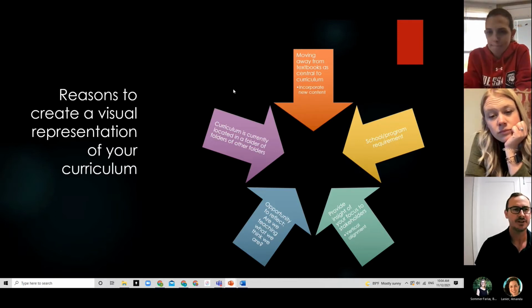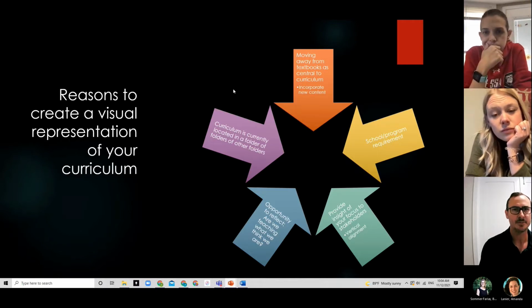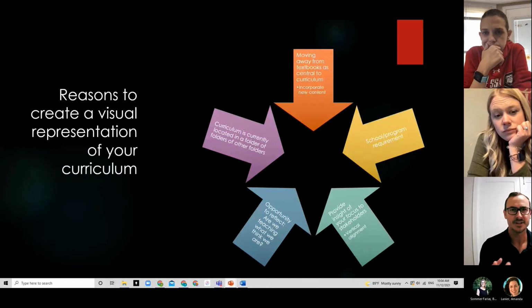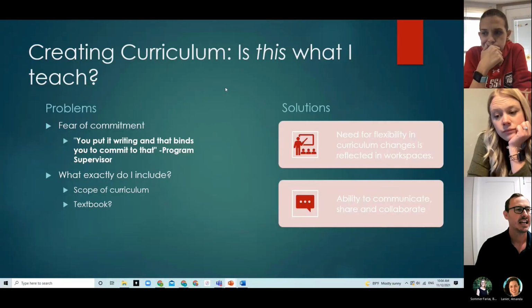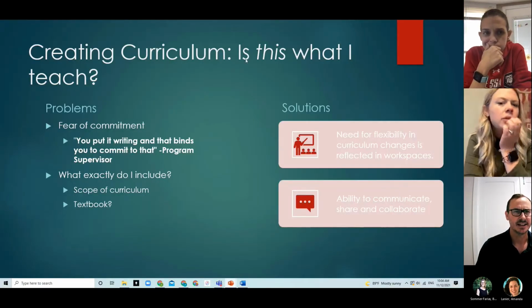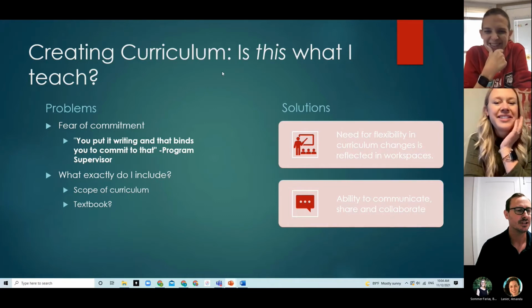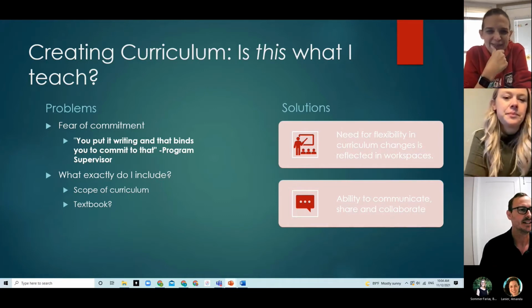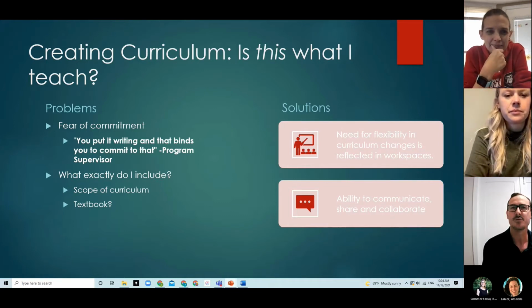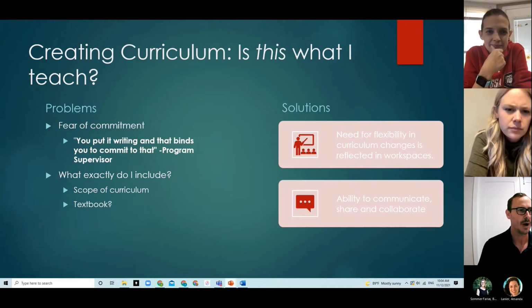It also creates an opportunity to reflect. I think when we can see what it is we're doing in one spot, it gives us a different perspective on what exactly it is we're doing. So you might find yourself asking, is this what I teach? And so once you can see it all in one spot, it definitely gets you thinking about what it is you do in a different way.